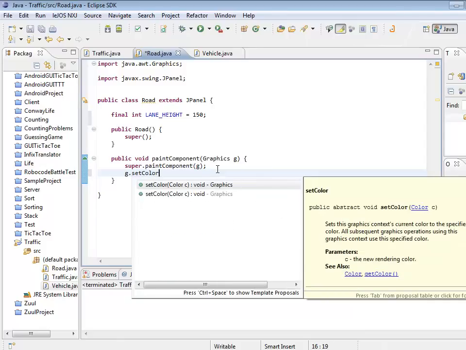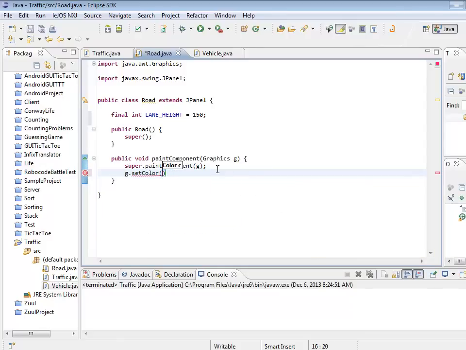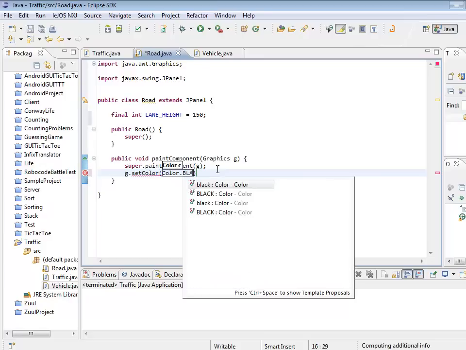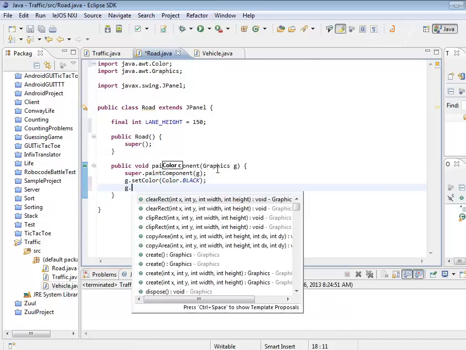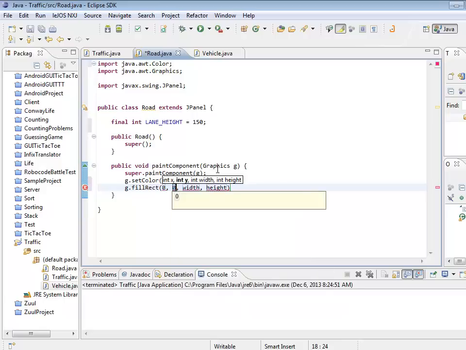So I need to set the color. And I'm just going to use black. Then I need to draw a filled rectangle from 0, 0 to, well, the width of the panel to the height of the panel.